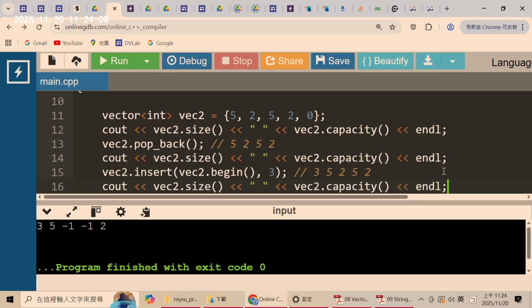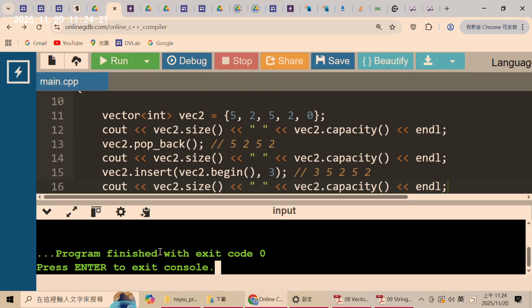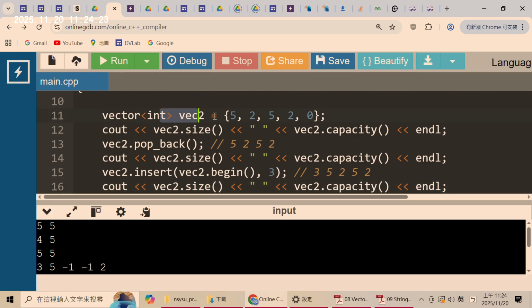So after each function call, I print the vector size and vector capacity. You can see how the two change. After the first function call, the size and capacity are both set to 5. After pop back, the size is reduced by 1. However, the capacity remains the same. And after insert, the capacity also remains the same.